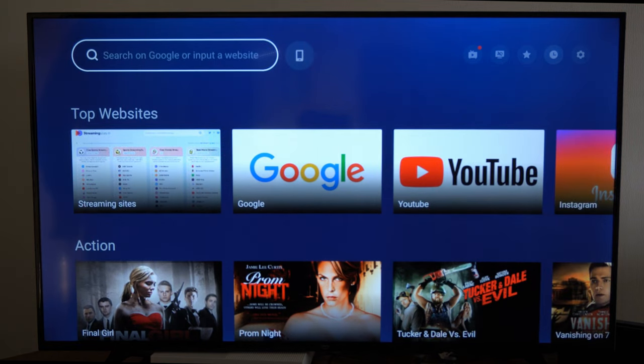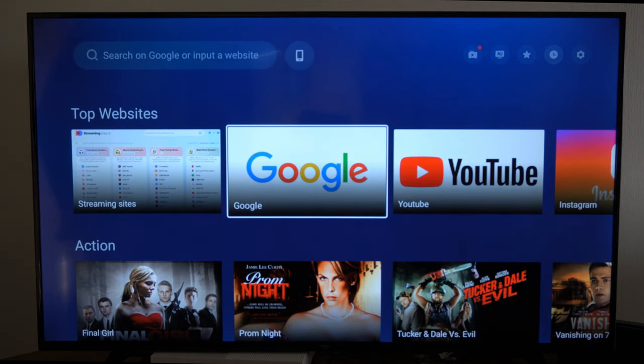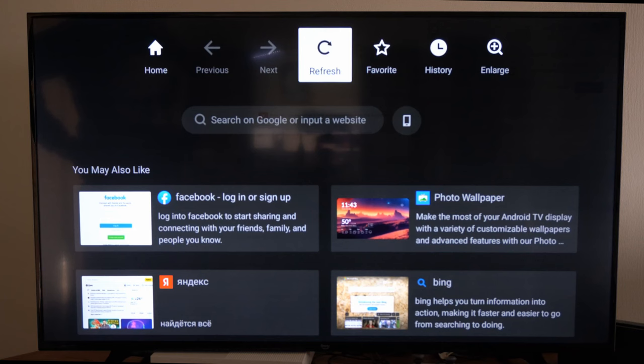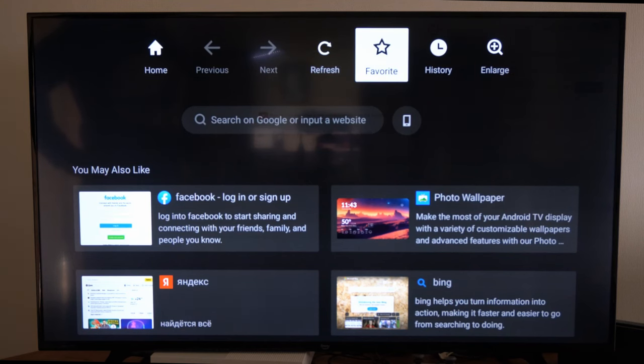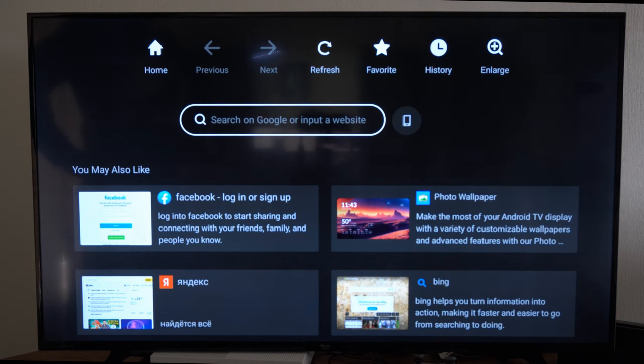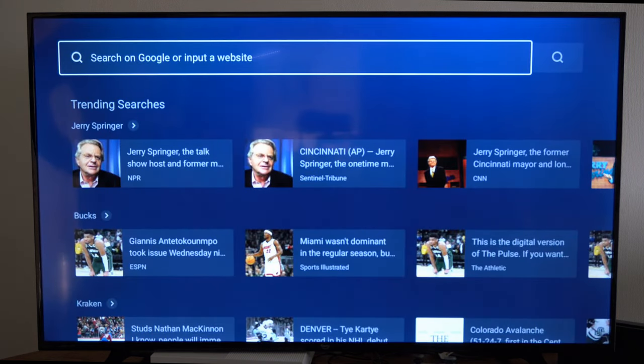And it's pretty basic. So if I want to go to like Google right here, I can select this and then move around the screen with my cursor. Then at the top, you do have the option to favorite a website, history, enlarge, etc. So let's go to search and just type in a URL or type in a website.